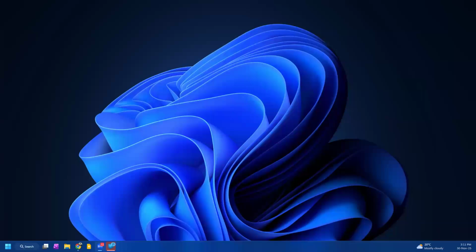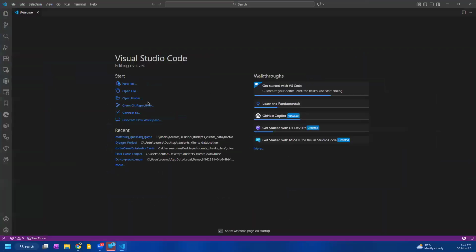But I also share my screen here, so I show you how Django actually works. How can we make something on Django, a kind of website? So I show you step by step how you can do that.